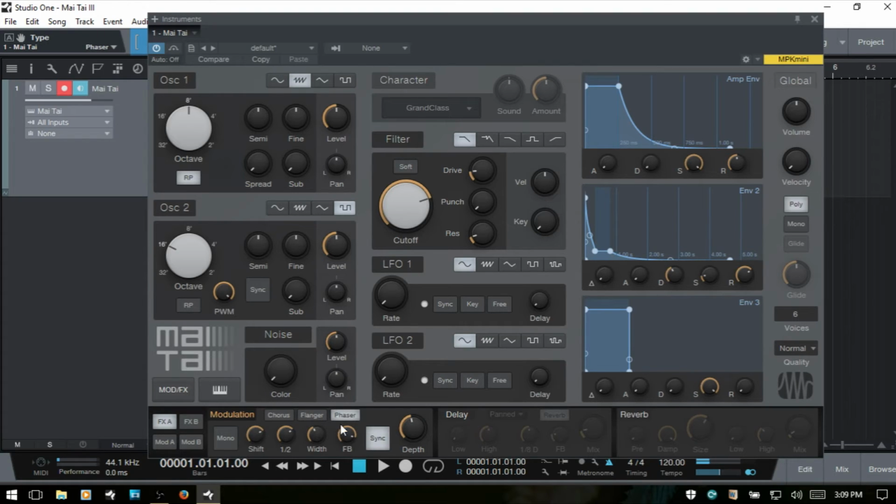Okay, moving on, we have phaser, and we can see we've got shift, our rate, our width, again, feedback, sync, and mono.